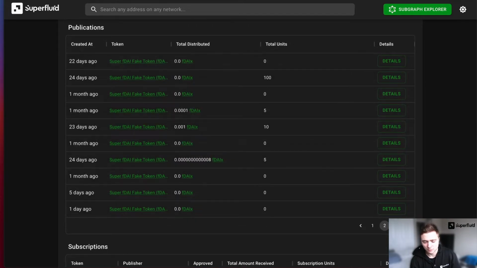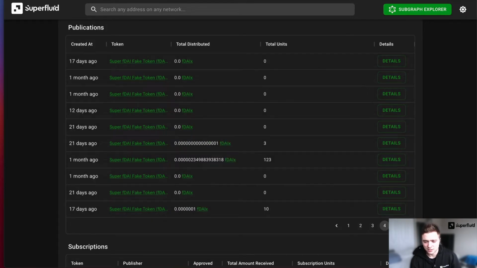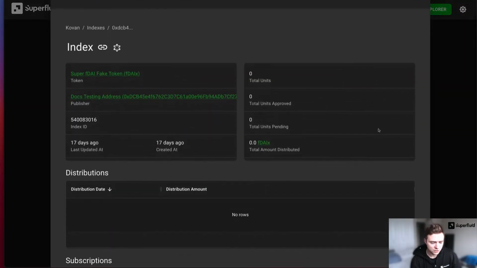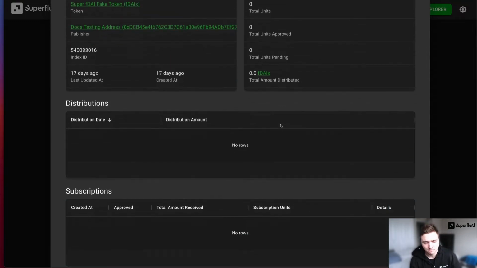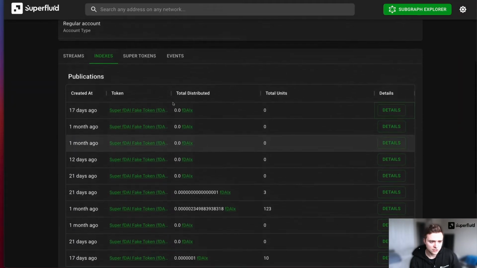We can click on different pages and paginate here, right? Don't be fooled by just the first two showing. There are quite a bit of different indexes created, and we'll just load the new pages as you click forward here. So again, we'll click on the details page. We can see the token associated here, the publisher, information on the index ID, the date it was last updated, the total units approved, the total units pending, and total amount distributed. Let's find a better example where something has actually happened.